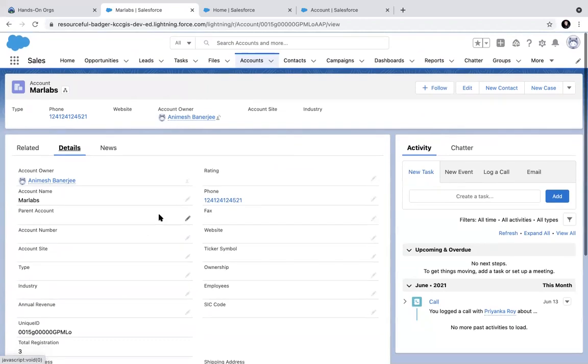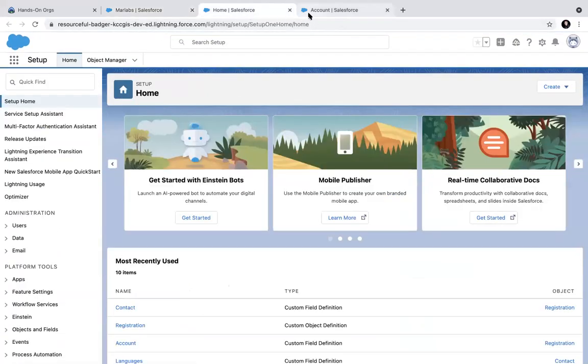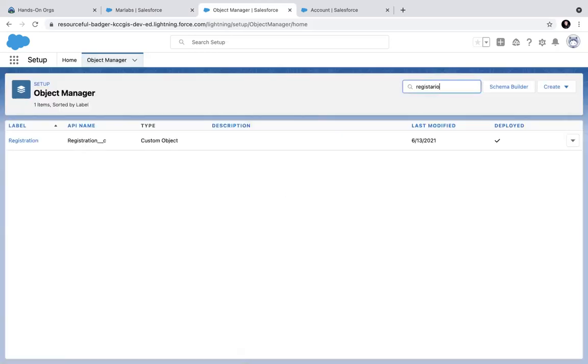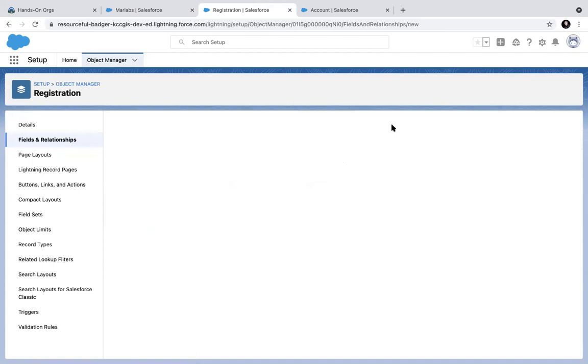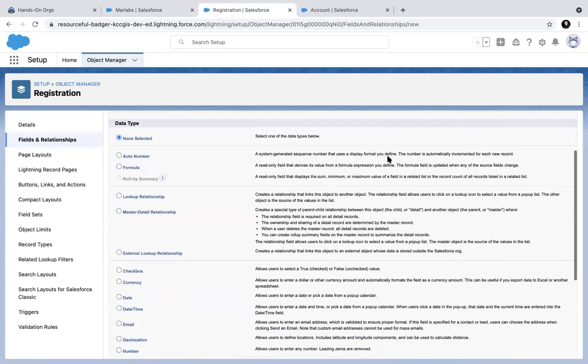Let's make some more interesting work. Let us bring an amount field on my child object. What is the child object? Registration. I do a new. What field type should I choose for the amount field? Amount. And why?